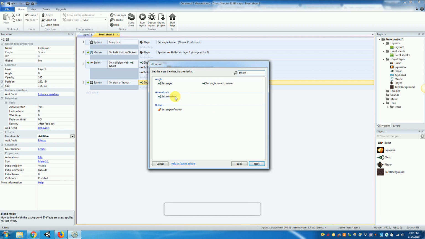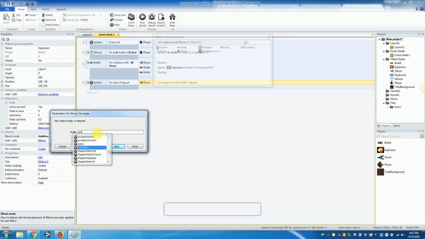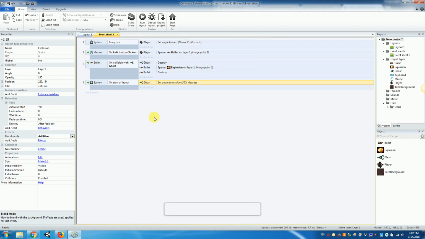So we'll click on this, and then we want to go ahead and type in here random, and then in parentheses 360. So again, we're just going to type in random, and as that comes up, we can double click and open up parentheses, and this will give us a range. So we want them to be able to go any direction. So we're going to do 360. We could put 180. We could put whatever we want, but we're going to go ahead and put in 360, and then let's test it out.